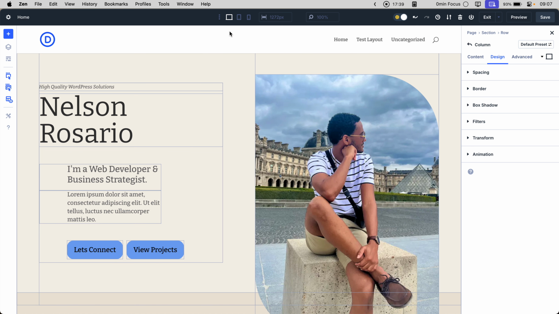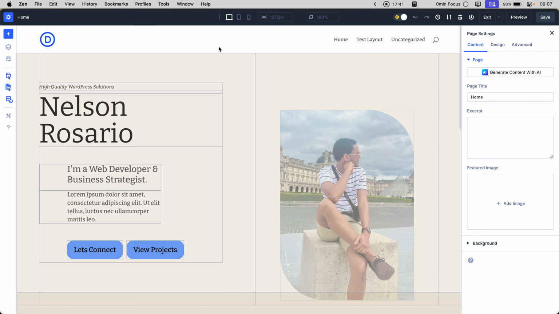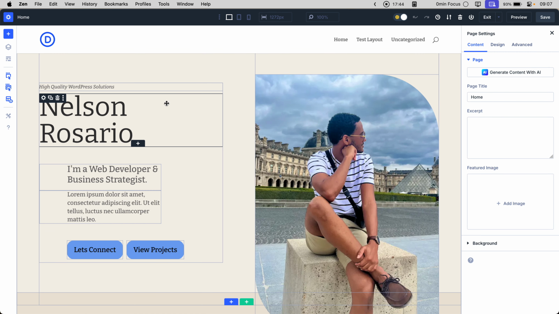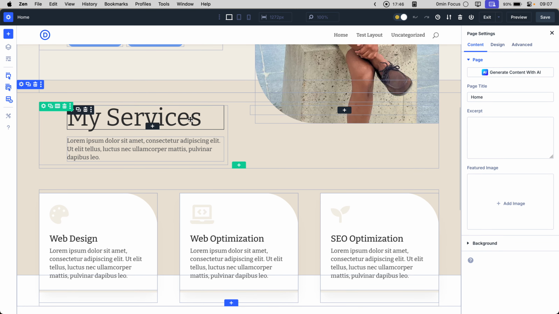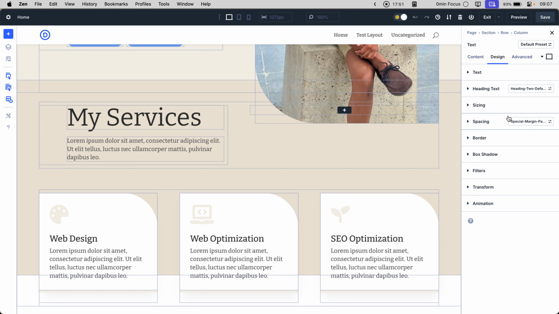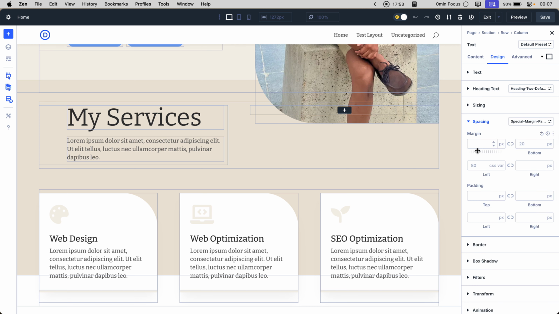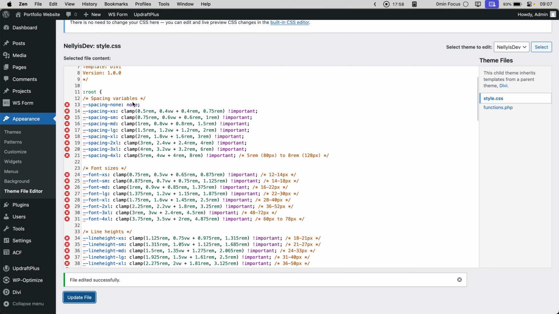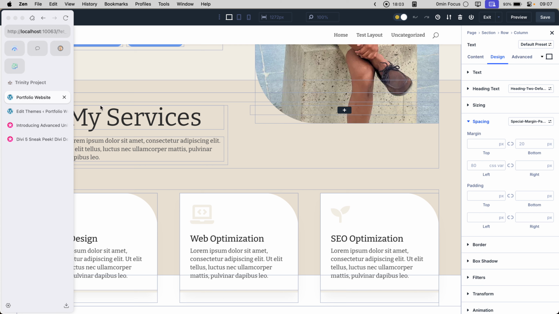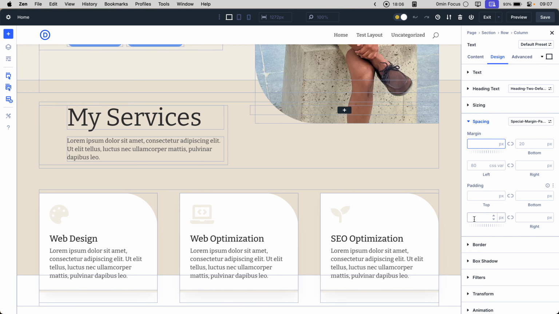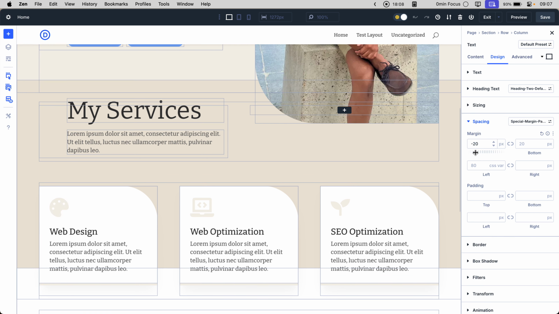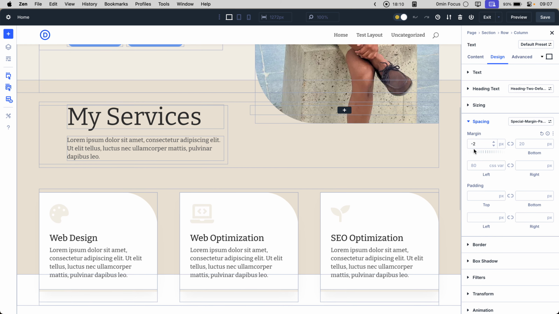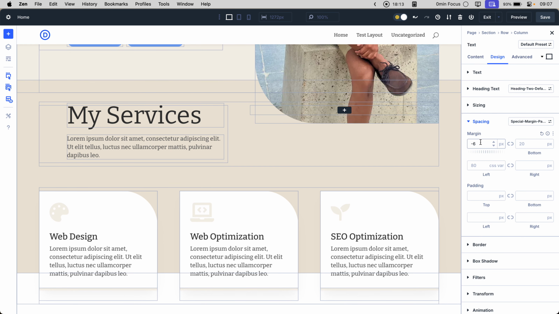So let's go to our portfolio. Let's refresh and let's start messing around with these variables. I already started messing around, but we're going to keep going. So if we go to services here, we go to design, let's go ahead and start messing around. If we go to edit themes again, we see that we have spacing extra small, spacing medium. So if we wanted to add some margin top, the way we would do it is just by moving around this slider, playing around with it, and seeing what we want.